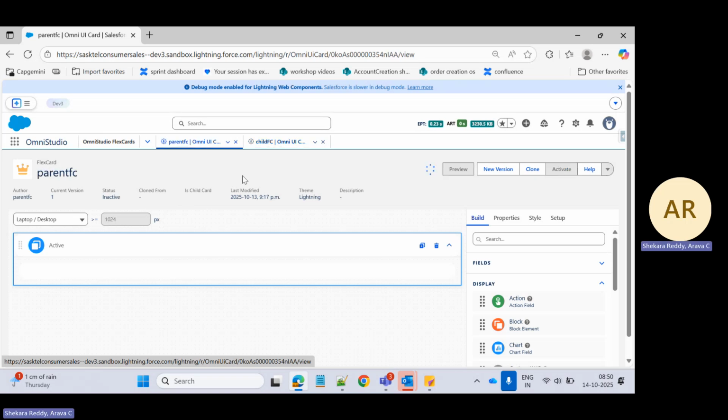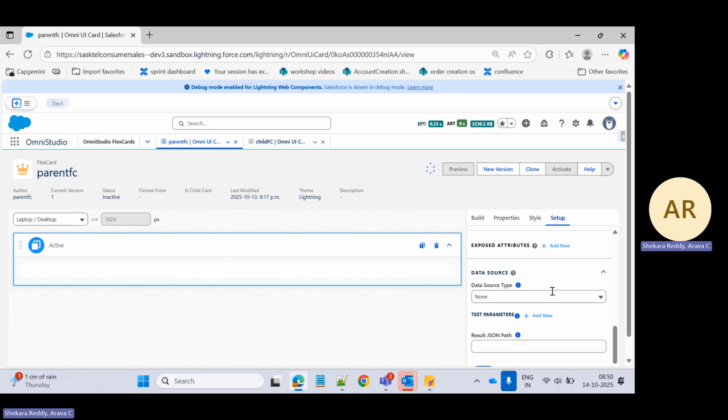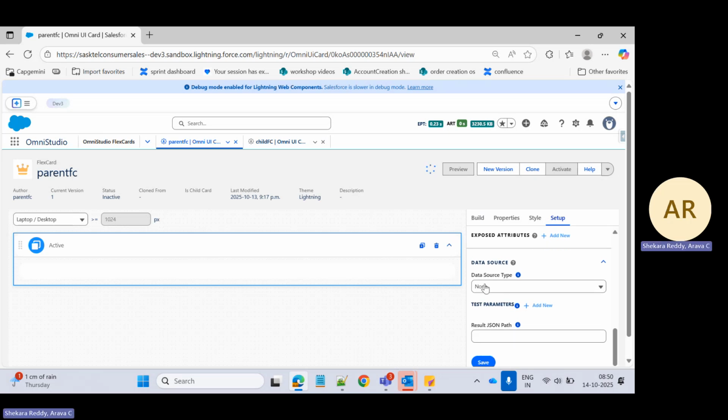So now we'll start. Flex cards will have a data source. This is the parent flex card, so I will set up the data source now. If we go here to data source, I will use a simple SQL query.